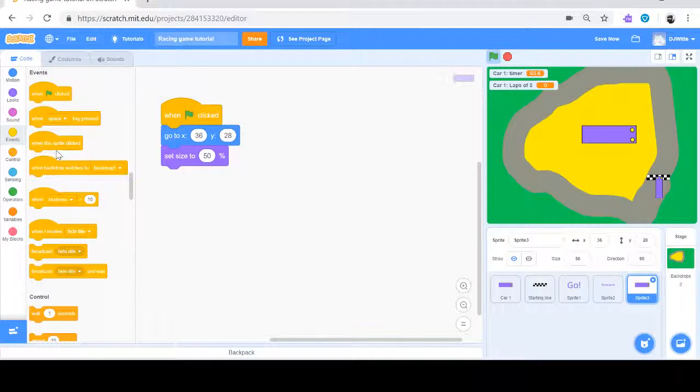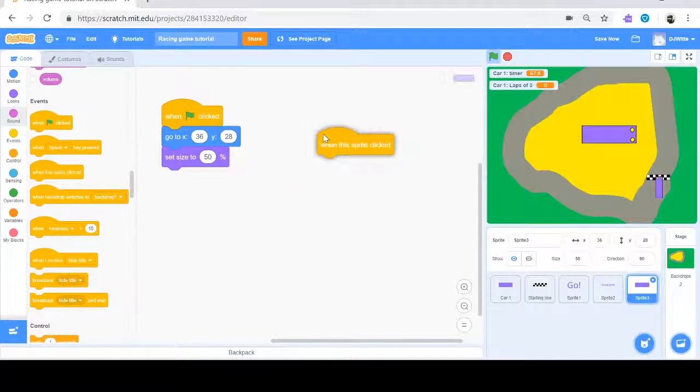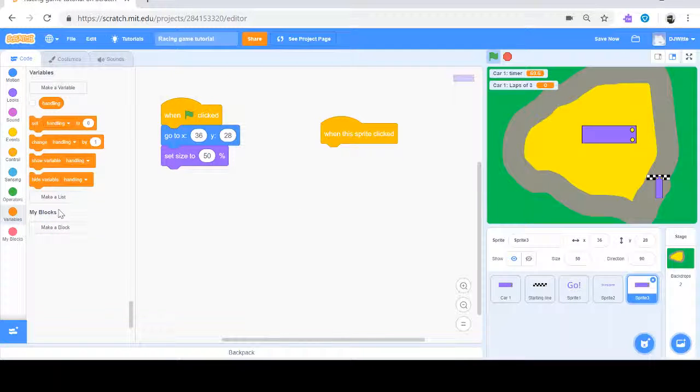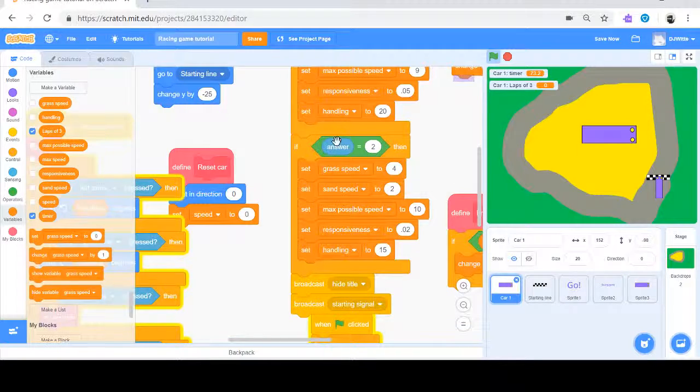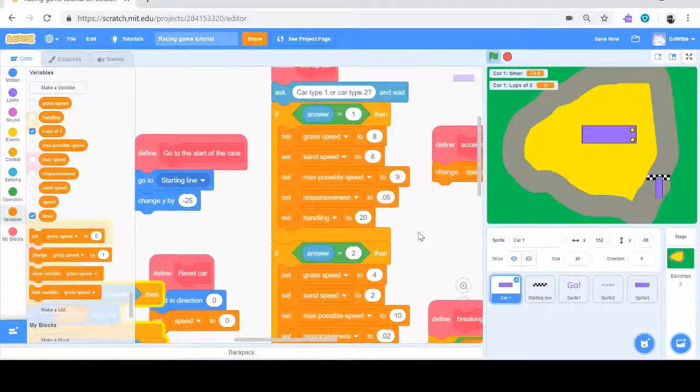And you can have, when this sprite is clicked, that's when I'd have a variable here. So when we've got here, we've got answer 1 and 2. So we can say if they've clicked a car, we can make a variable called car choice 1, 2, 3, depending how many cars you want. And when they've clicked on it, you set that variable to the car type.